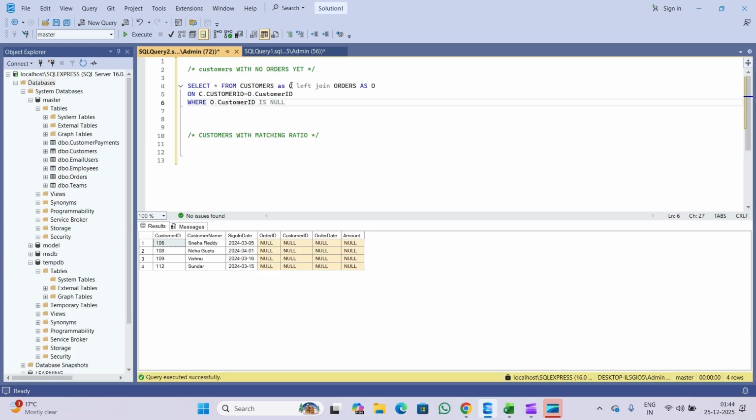As I've already defined the customers as c, I'm just going to use c dot, so I capture only the customer related information. So these are the customers who haven't placed any order so far. That's it. So this is one sort of approach. There is another sort of approach, and I'll show you that as well.